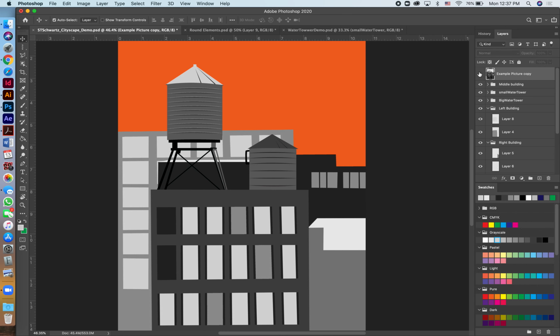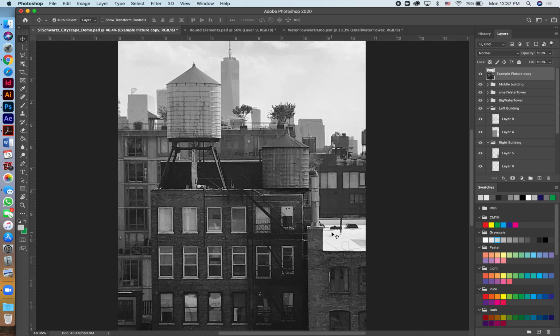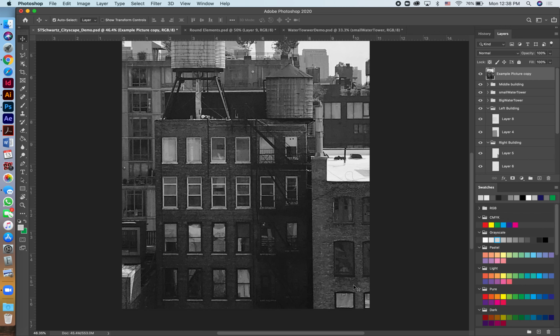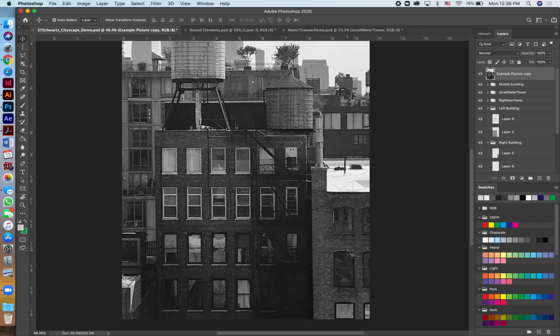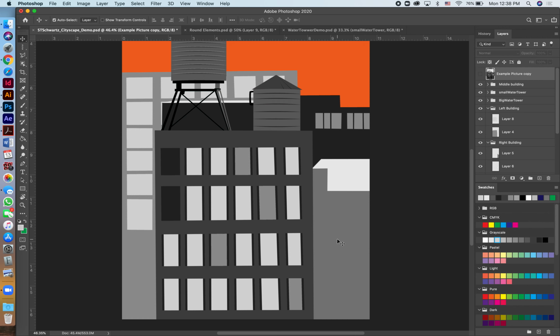So I'm going to turn this off. Now I'm going to turn it on. And I just think that this brick is nice, and the windows aren't so interesting. So I figure let's add texture here. So the way that I'm going to do this is really simple. I'm going to use something called a layer mask.